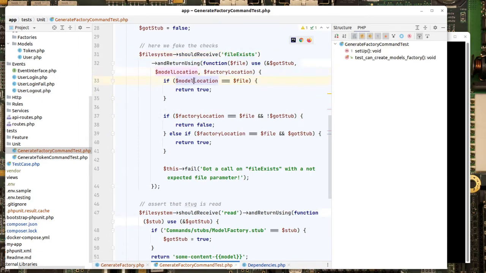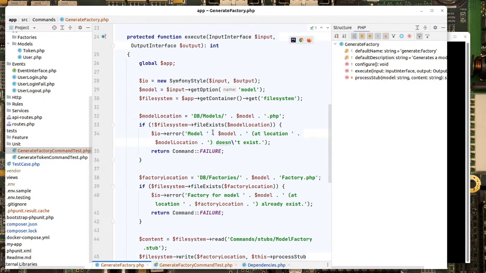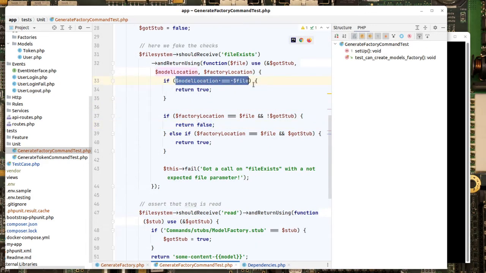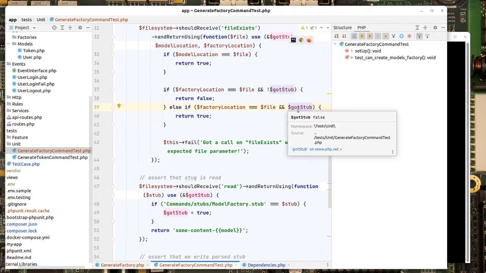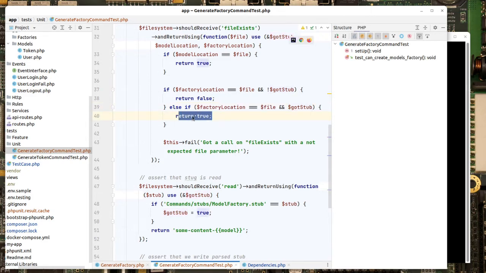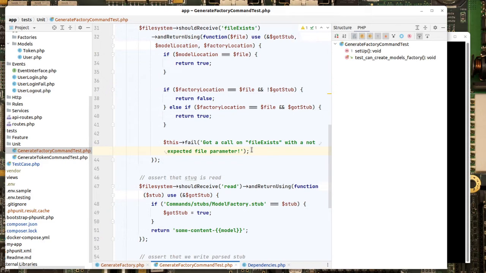So let's go there on the tests and see model location. If this is the current call, because we call file exists multiple times, three times to be more precise. And if this is the case, if I'm actually running file exists to check the model location, I say, okay, the model is there. If I call for the factory location and I didn't get the stub yet, I say, okay, factory is not there. But at the time when I already got the stub, I say, okay, we already got the stub, so we already passed the moment where we created the factory. So, okay, true, the factory file is there. By doing this, I'm faking the creation in the file system. And if none of these are the case, I throw an exception and fail the test, because this is an unexpected case.